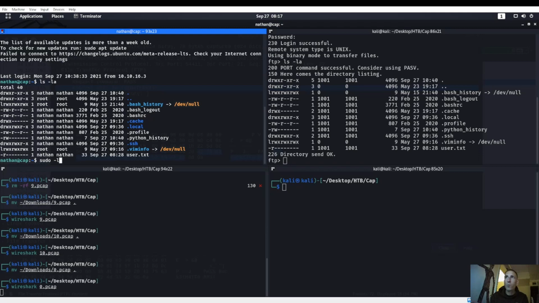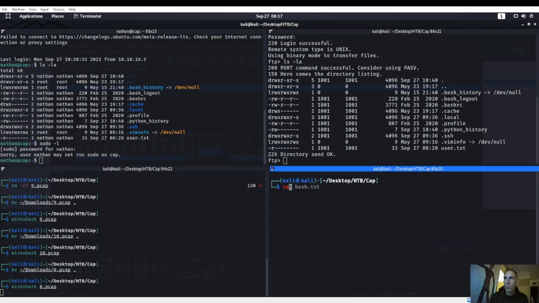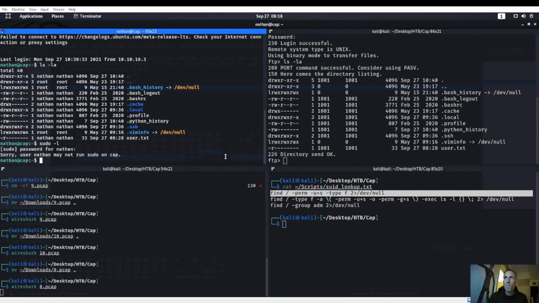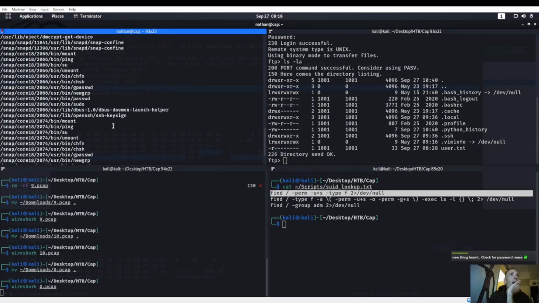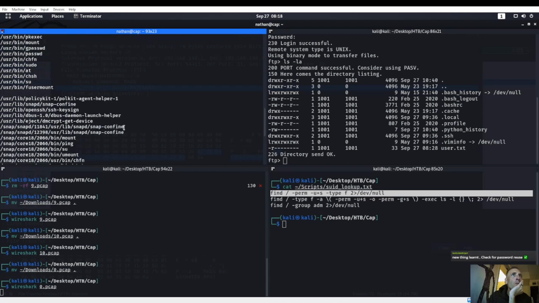We know its password, right? Control Shift V that. You may not run sudo. That's good. Let's go ahead and cat scripts, full, no, not full shell. SUID lookup. And see what we got with that. Alright, so SUID lookup. We have umount, newgrp, gpasswd, passwd, sudo, fusermount.